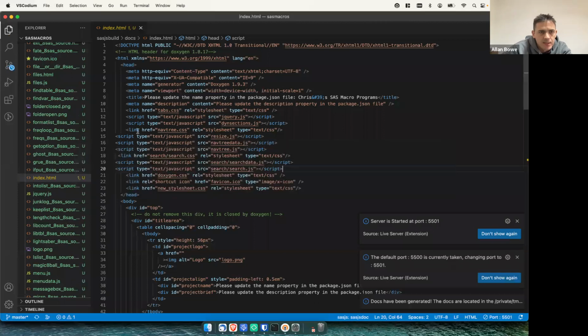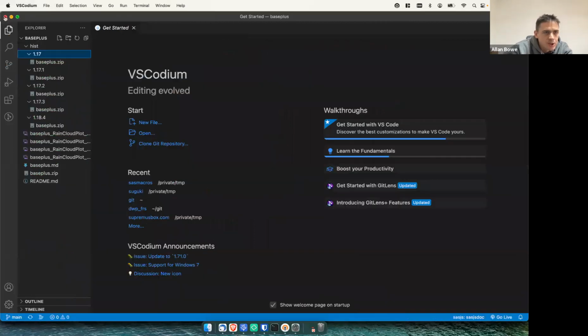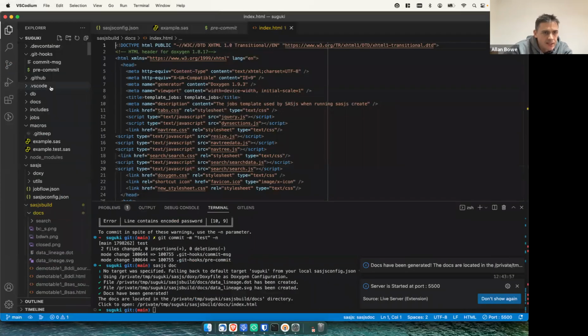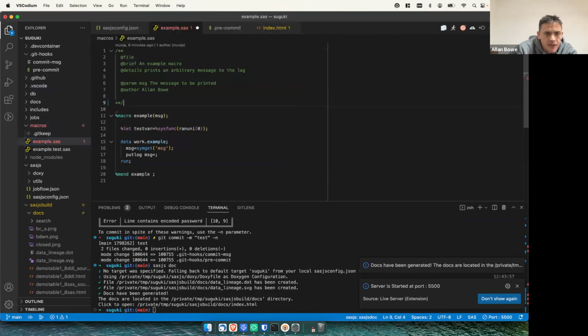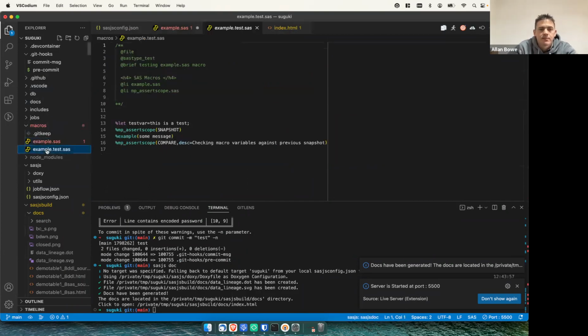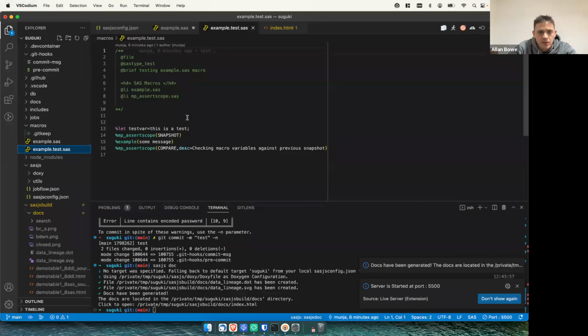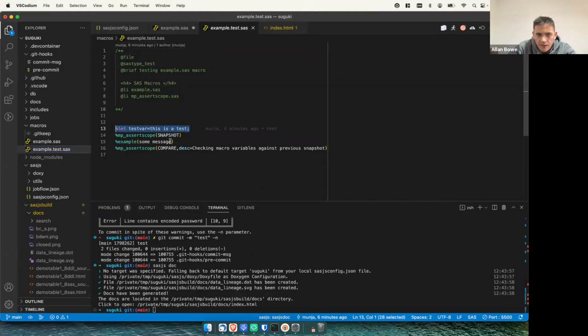So SASjs test, the way that you write tests in SASjs is you write tests for jobs and services and macros. So for instance, here's a macro. How would you write a test for it? You do filename.test.sas, and in that test, you run some logic and then run an assertion.